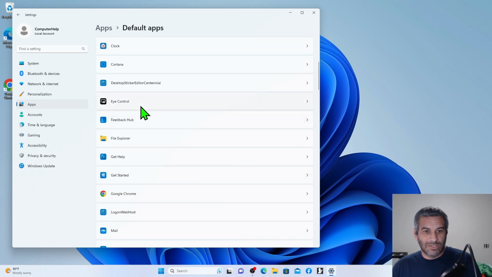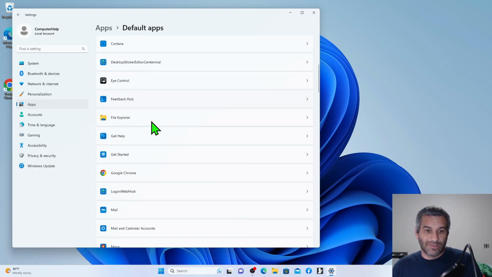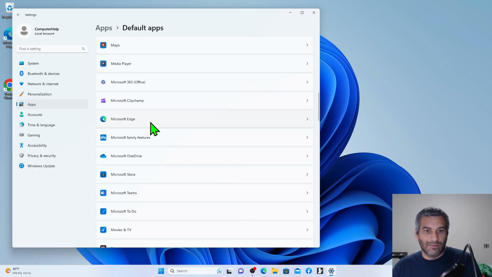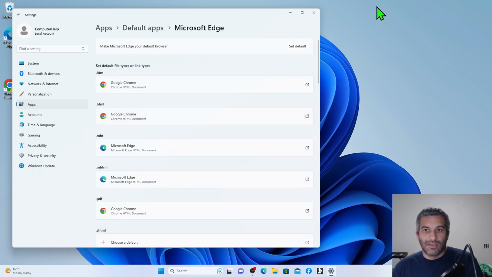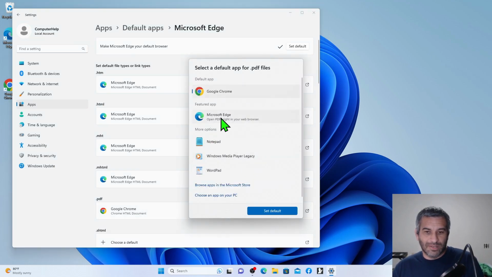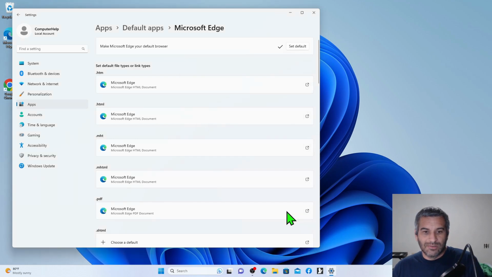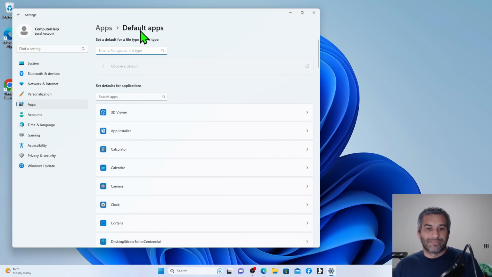And if you want to switch it back to Edge or a different browser, come down, find Microsoft Edge, and see I'm in Edge, and I'd say set default, and it would change all those back. But it wouldn't change the PDF because you got to set that manually. So set to Edge, there we go. And that's all there is to it.